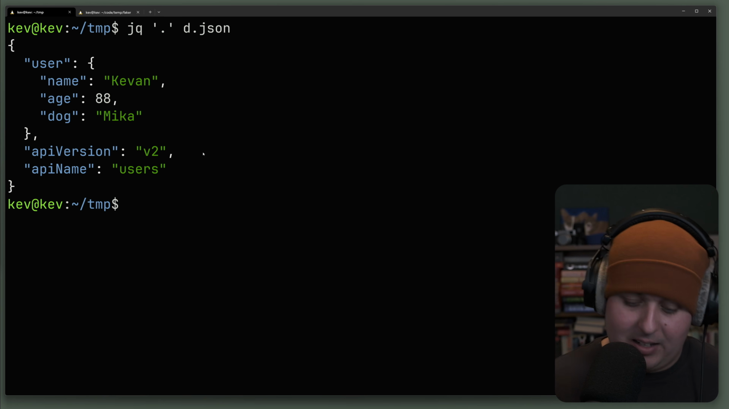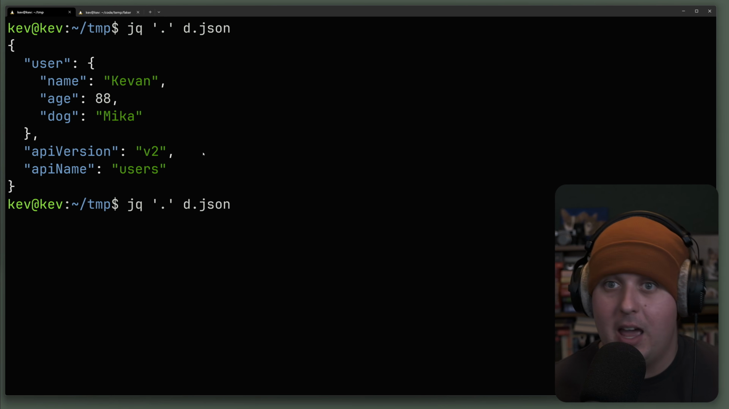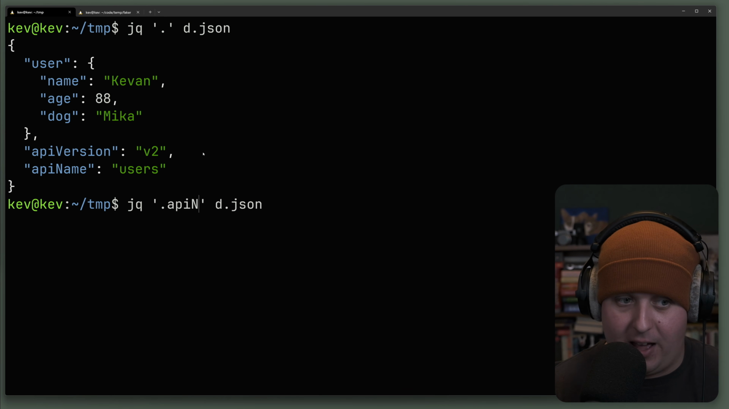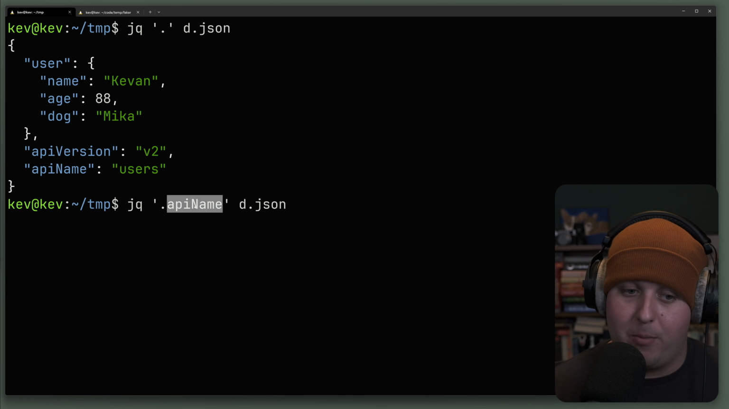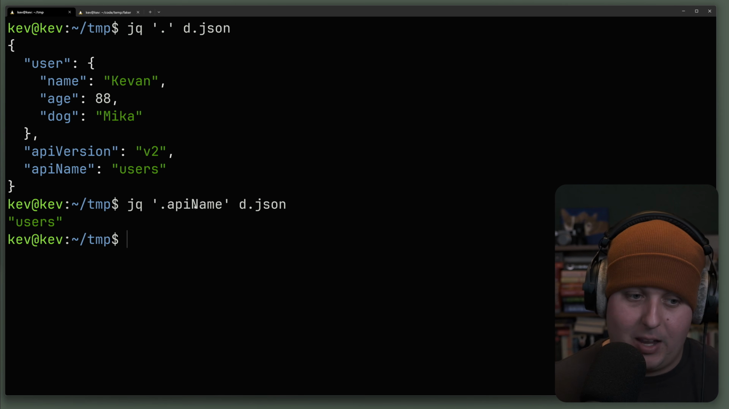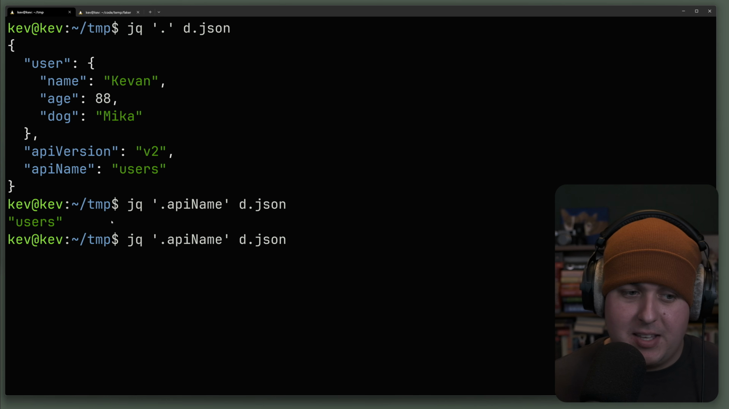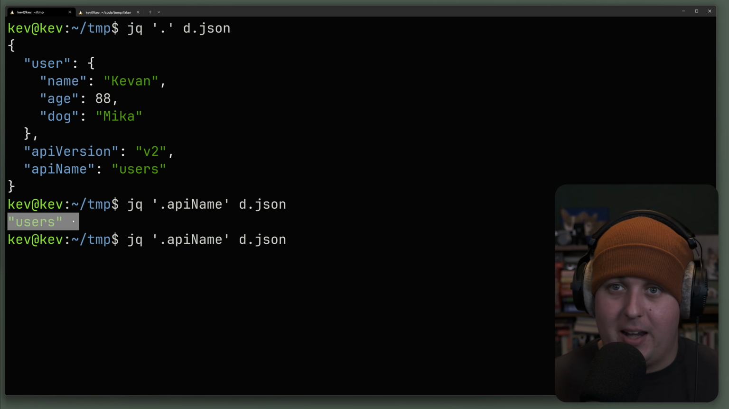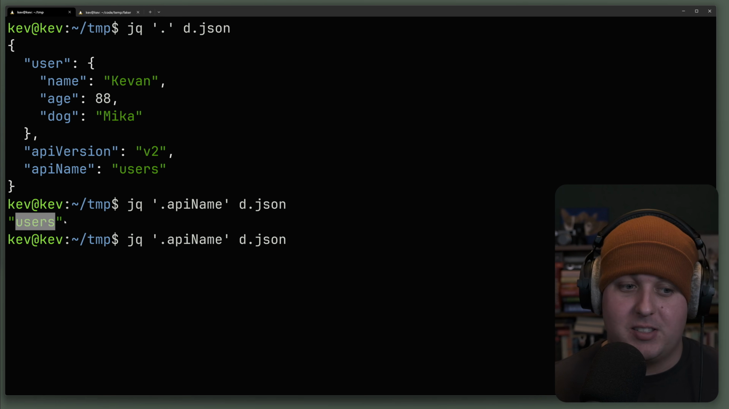If we wanted to select an individual key, we can go back to that identity filter, that period there, and we can select a key right off of that initial object by just specifying a key. In this case, if we want the API name, we can just say API name right after that period, and we're only going to get returned to the screen the value of API name. Now, this is always going to be JSON formatted output. So in this case, it's double quotes, right? Even though it's not a key value, it's still within double quotes.